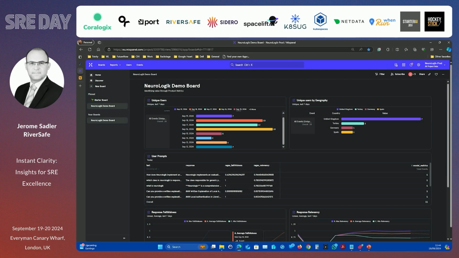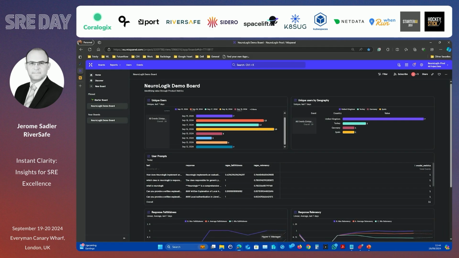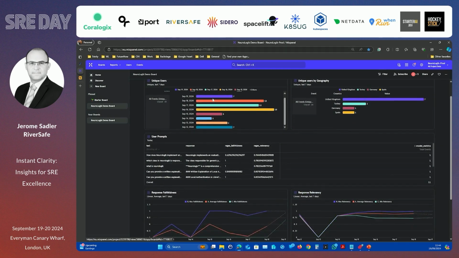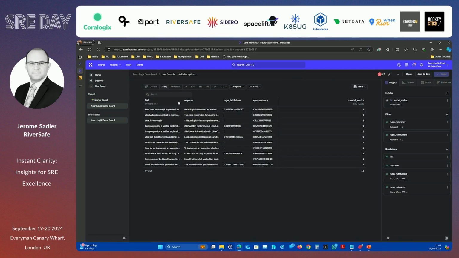So in order to justify the value that you're delivering through these kinds of solutions, there are frameworks that are emerging, or that have emerged, within the industry. We use the RAGAS framework, and you can see that for all of the user prompts that we have had today, we get faithfulness and relevancy. These are two metrics.